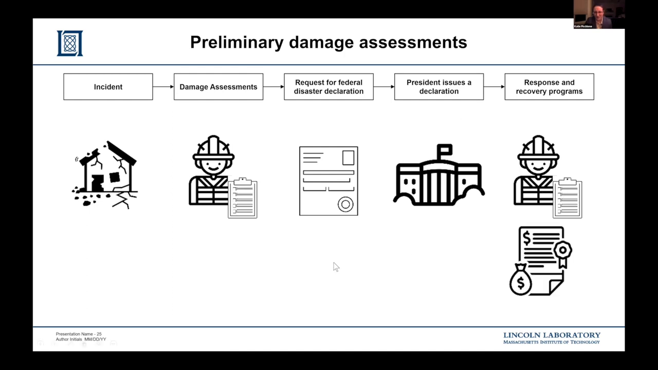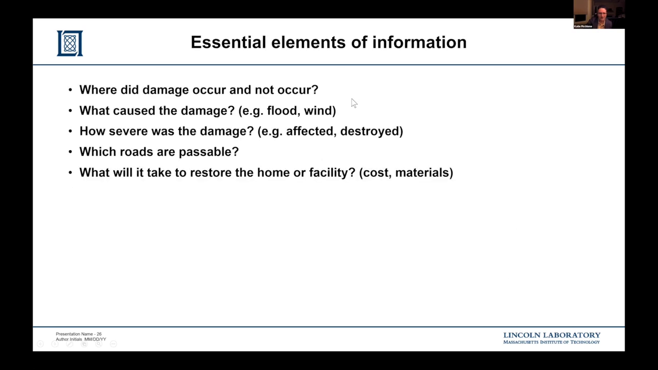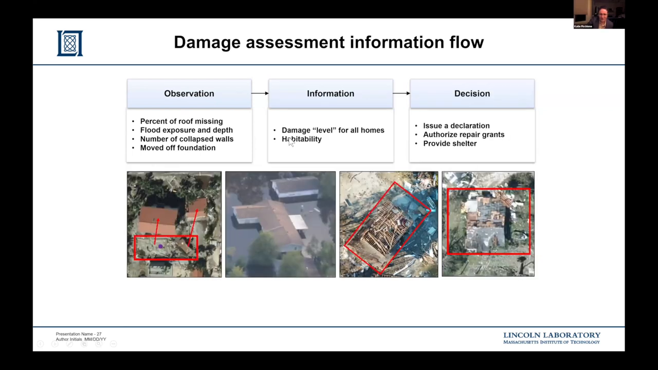One of the things that we've found is that this takes a really long time. People who work in this know that it takes a long time. We did some analysis to look at exactly how long it takes for these preliminary damage assessments to happen. And this is motivation for why we should be using additional data and imagery resources to make this assessment. Some of the pieces of information that imagery can provide are: where did damage occur? What caused the damage? Was it flood, wind? How severe was it? Which roads are passable? Imagery can provide this information through either manual or automated analysis, to look at where houses are flooded, how bad the damage is to different homes, and that kind of thing.